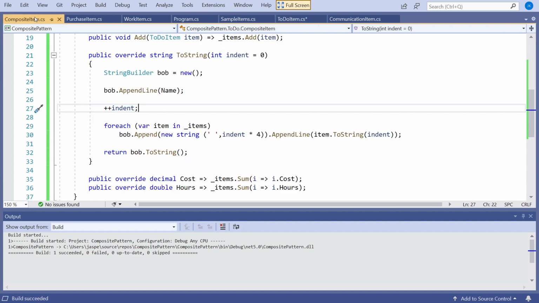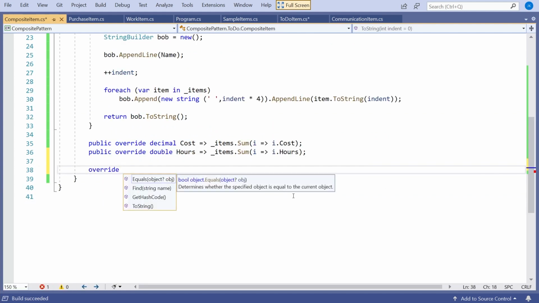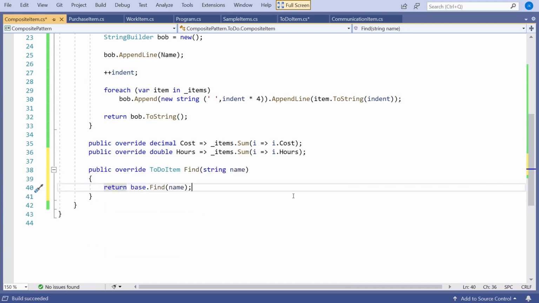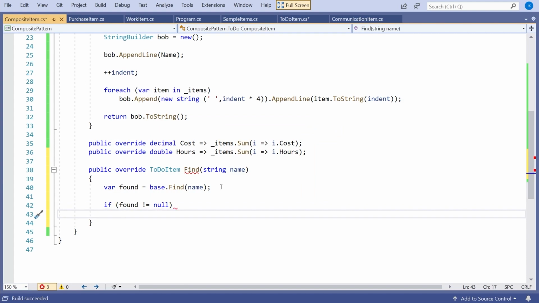And then if we go to the composite, then we can also override that. And so in here, we'll say override of find. But in this case, things are going to get slightly more difficult. The first thing we've got to do is check whether the composite itself, which has a name, remember, matches up. And so what we're going to do there is say var found equals, and then just call that find on the base class, which is checking that the name matches ourselves. Obviously, if that's correct, so if found is not null, then that's what we return.